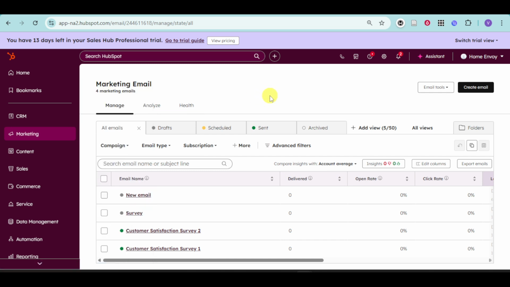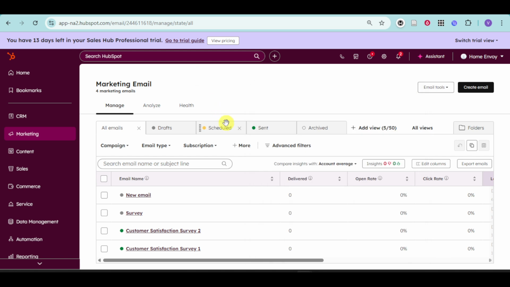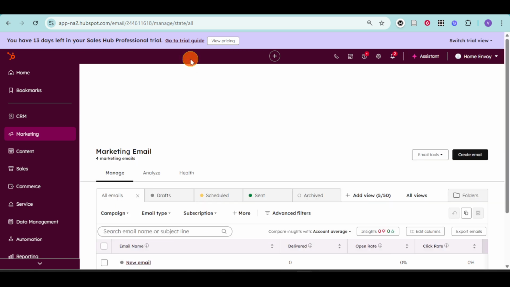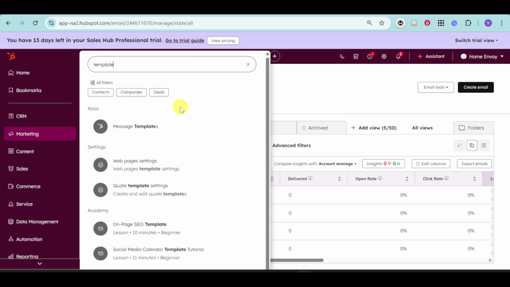Now, once you're in there, the next thing you need to do is manage the templates that you have available. Click on the email tools and you can see right here that you can choose some emails that you want available and also edit out some things that you don't have yet. So for this case, you can also click onto this search and proceed to search for templates. You can see right here your message templates, so head over and click on that.